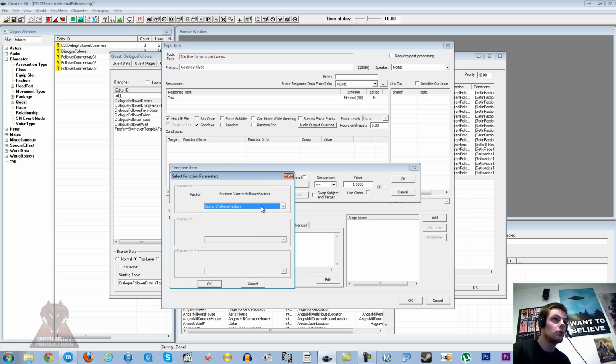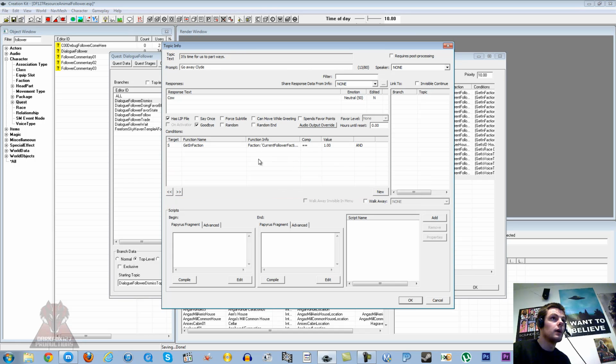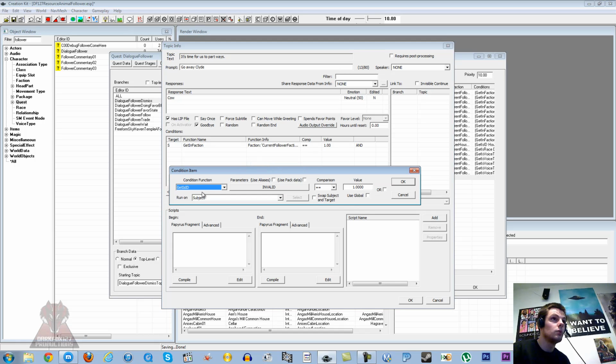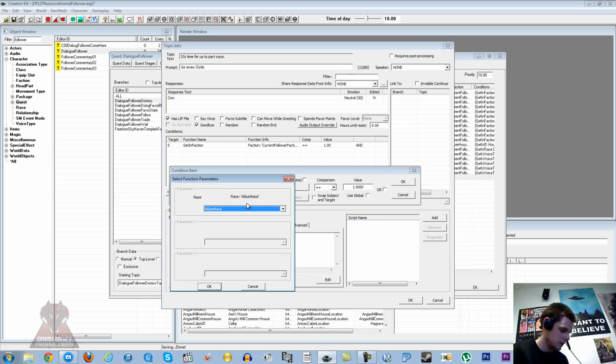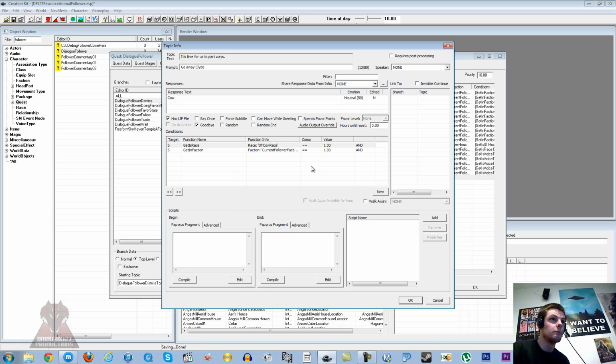and start typing in current follower faction till you see it in the menu there. Click OK, click OK again, and then we're going to add another condition here, alternate click and new, and we're going to go get is race. Clicking invalid, and we're going to go df cow, so that will be the name of your race. Click OK, OK again. And that's all we need for conditions there.